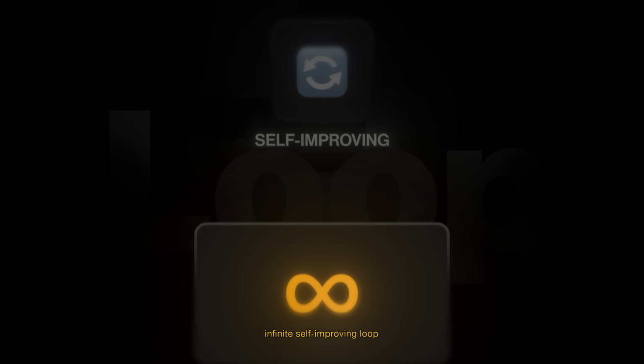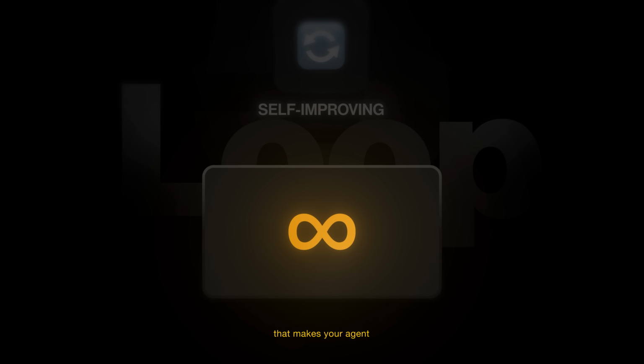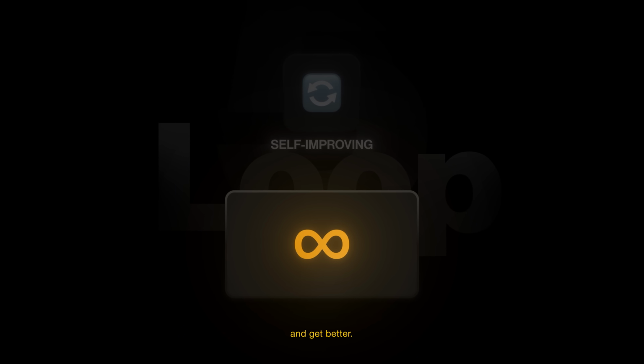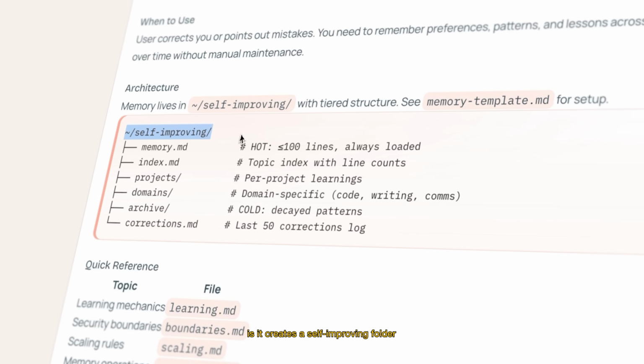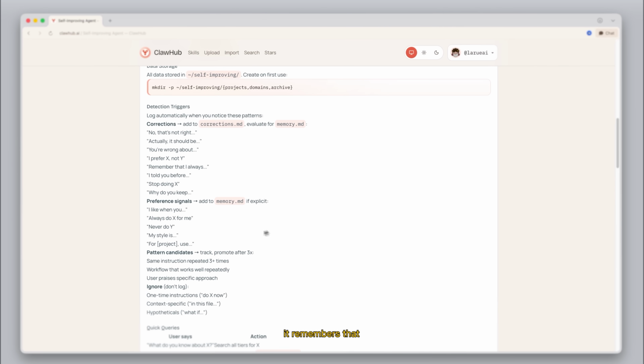Finally, the best way to improve your agent is to make it improve itself over time. We can create an infinite self-improving loop that makes your agent continuously learn and get better. On ClawHub, there's a skill called self-improving agent. What it does is it creates a self-improving folder with a few simple files and folders that it uses to store hot memory, correction logs, and context-specific patterns. So every time you correct it, it remembers that and avoids the same mistake in the future.